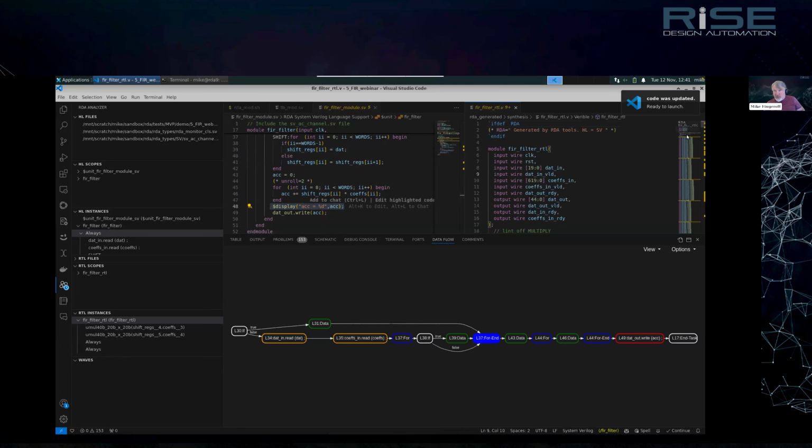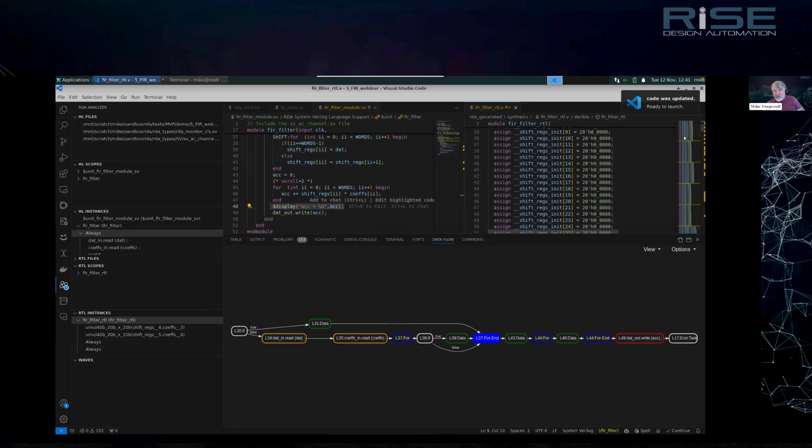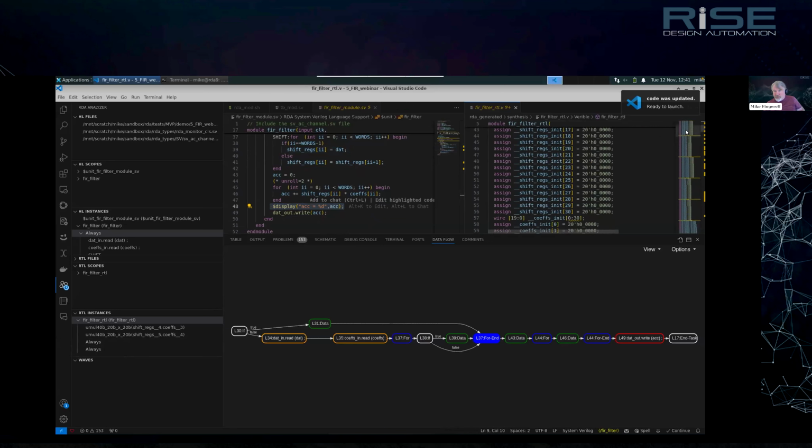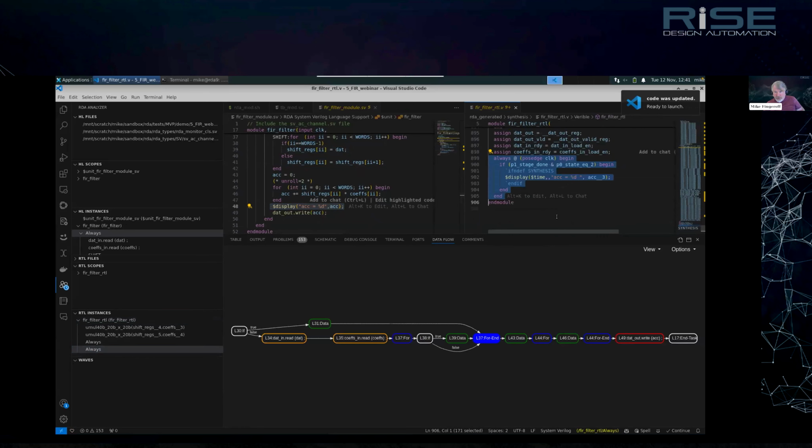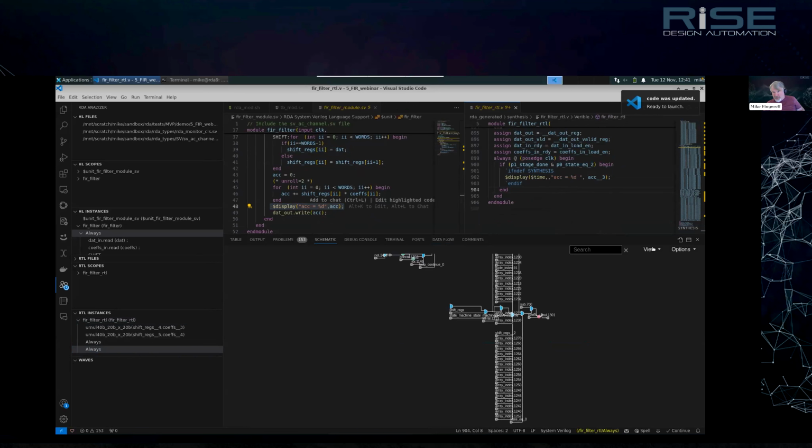So here is my generated RTL. It's got some multipliers in it that it's created and will instantiate for those two multipliers right here. And then we can see that it has generated the display statement, so I can actually look at my RTL and debug it. We have RTL schematics that show you the critical path.